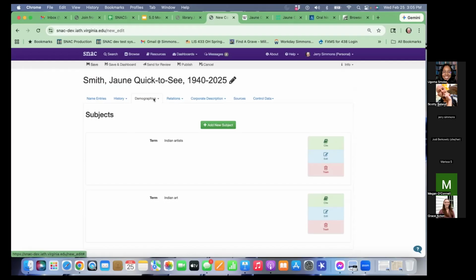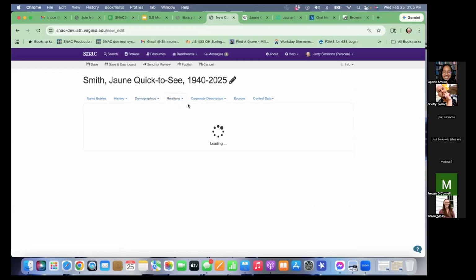Okay, so that's the demographics tab. And now I'm going to move on to the relations tab. And it's going to be the same approach as we had for corporate body names. You're going to be acting off of the information you have about the finding aid or other descriptive instrument that has the description of the archival resources related to or by this person.